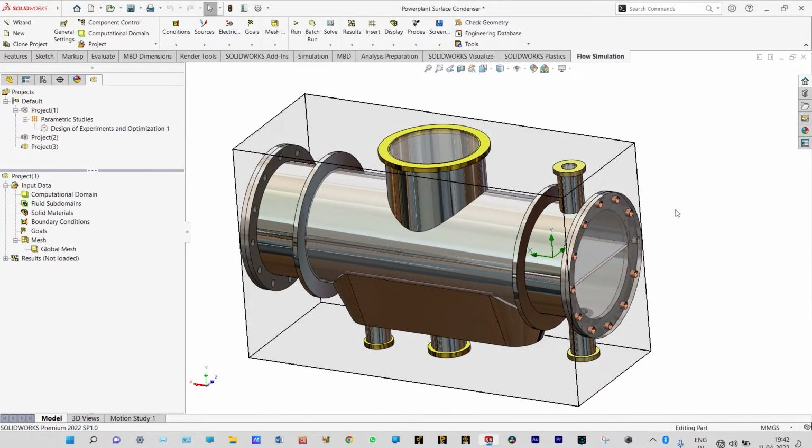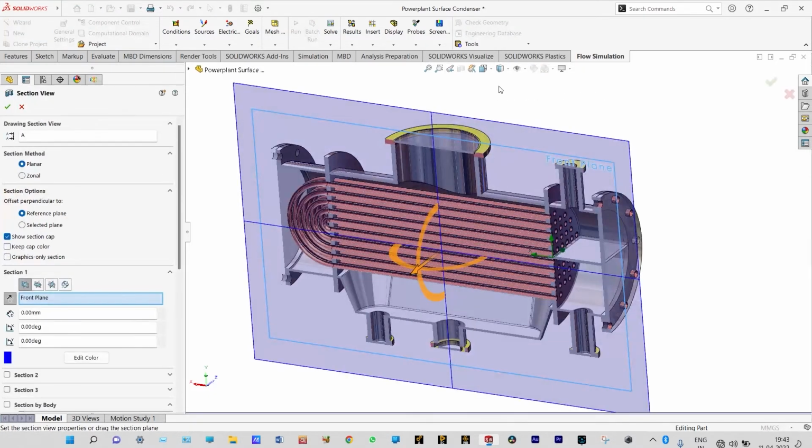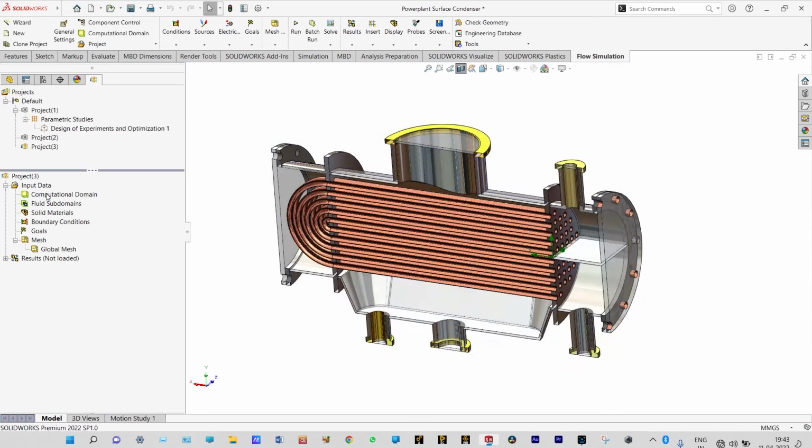You can see this is the computational domain. All the lids are provided, so it will be a closed volume. It is done. Now you can hide this domain and go for different types of fluid subdomains and boundary conditions. So hide the domain, and for providing fluid subdomains we can have a segmented view of this model. So we'll cut the model from the front plane and insert fluid subdomain.